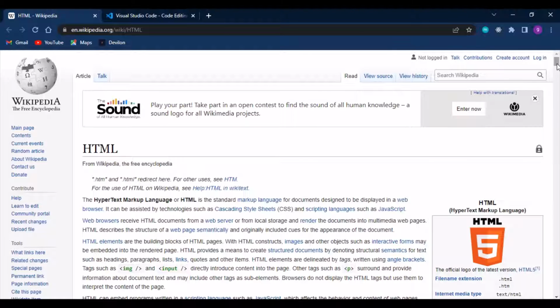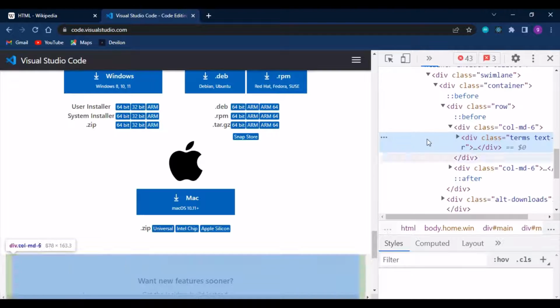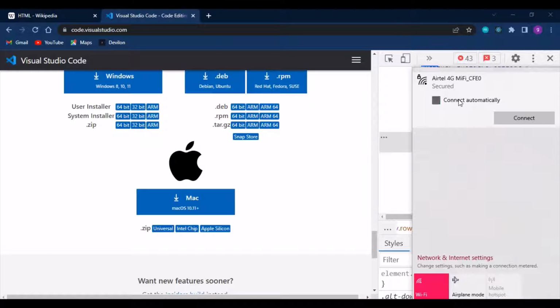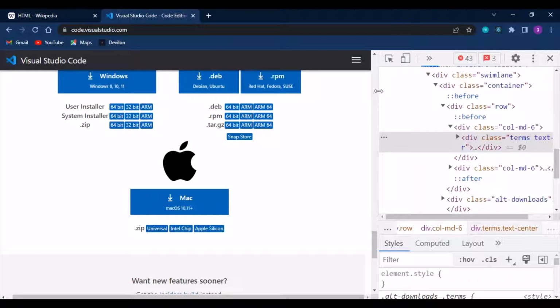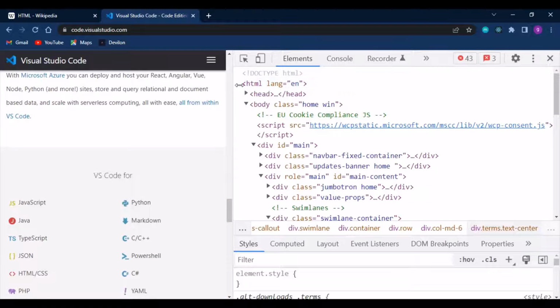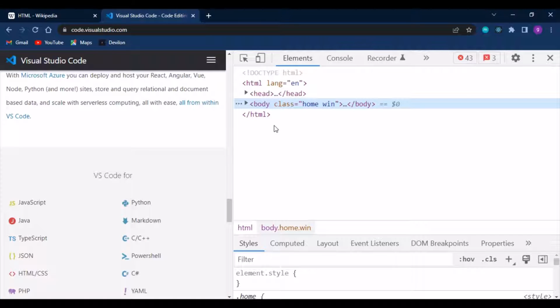Okay, now if you go to the browser and inspect, let me connect. Okay, so now if you try to inspect, as you can see, we have HTML code there. So it's just like the standard for every web page.